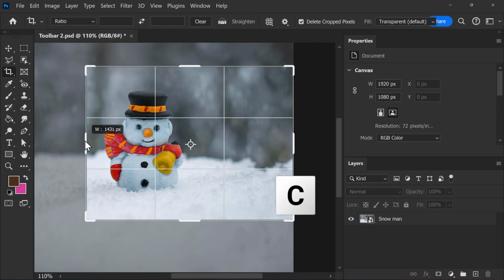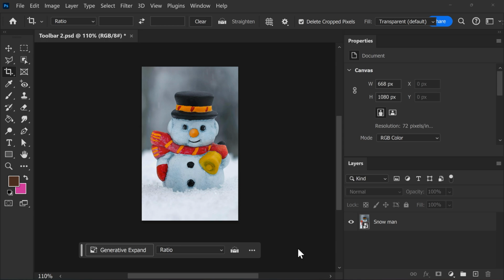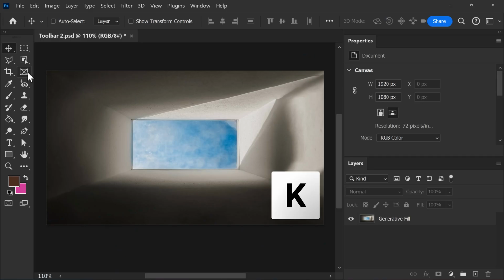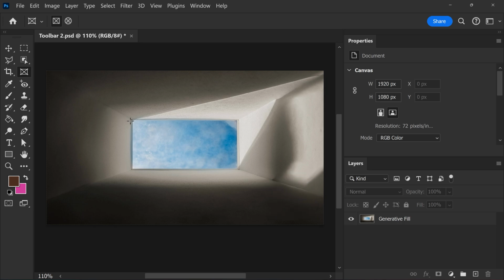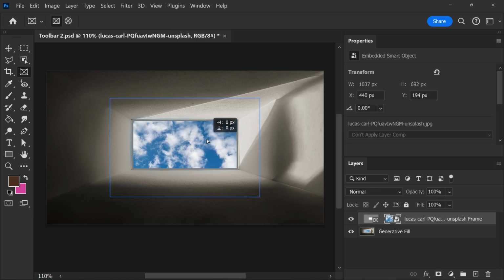Next, we're gonna take a look at the crop tools. The crop tool does what it says. You can literally create a selection, and when you release the mouse, your canvas size will change to your selection. Now with the frame tool, you can do some really creative stuff. Let's again replace the inside of this window, for example. All you need to do is make this selection and then drag a picture into Photoshop. You can still move it around to your liking.